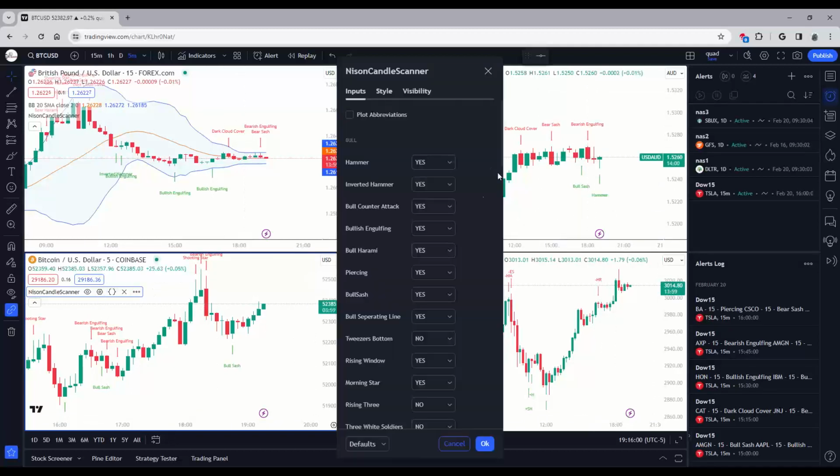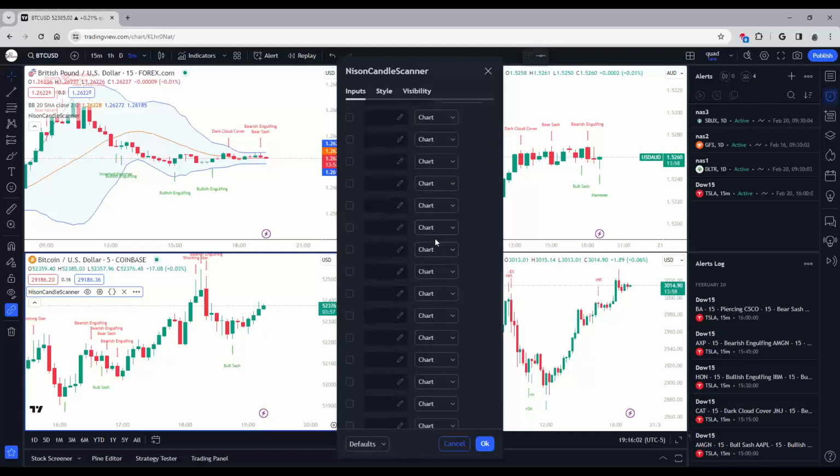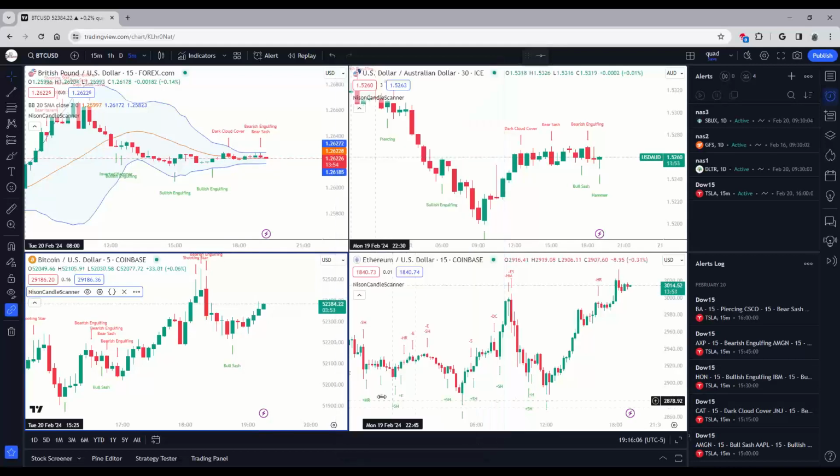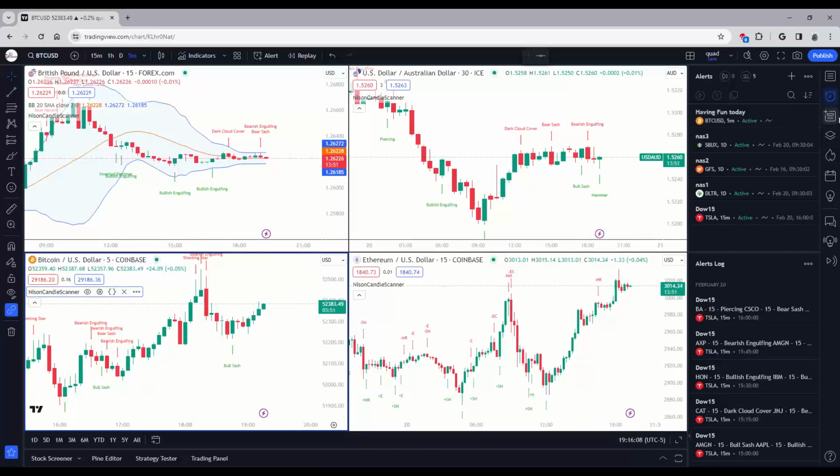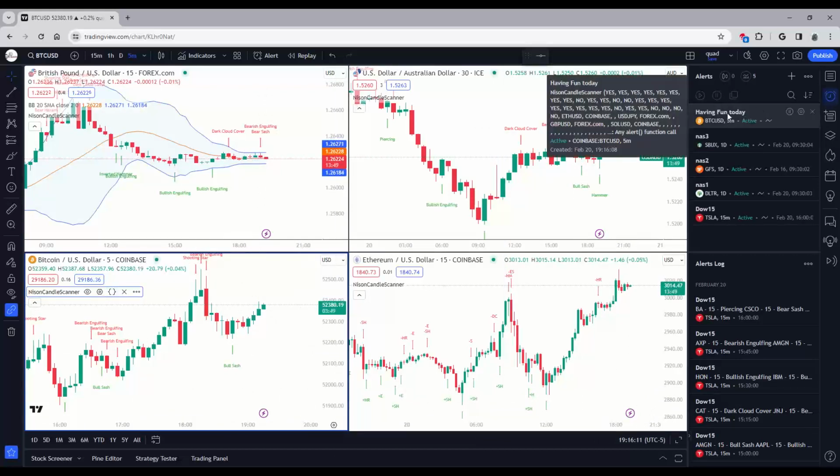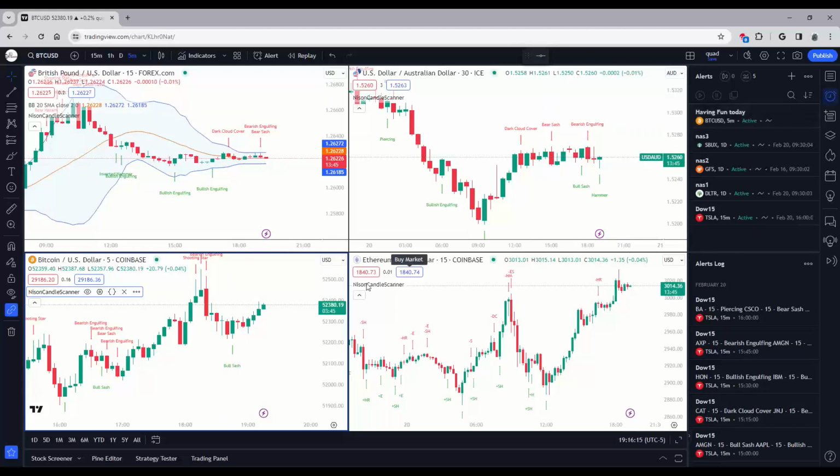If I saved it, and there it is. Okay, so there's my Having Fun Today. It's active immediately, and it will scan on the 5-minute charts of those charts that I selected for those candle patterns. And then when they happen, if they happen, we will see a pop-up.